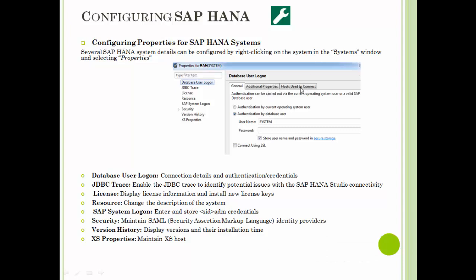And next is about JDBC trace, where we enable the JDBC trace to identify potential issues with the HANA Studio connectivity. We can enable the tracing here with this option. And next is the license option, where we install the HANA license. So this tab shows us information about the installed HANA license, its availability, that is the duration, the permitted memory for the HANA database, and information about the hardware key as well.